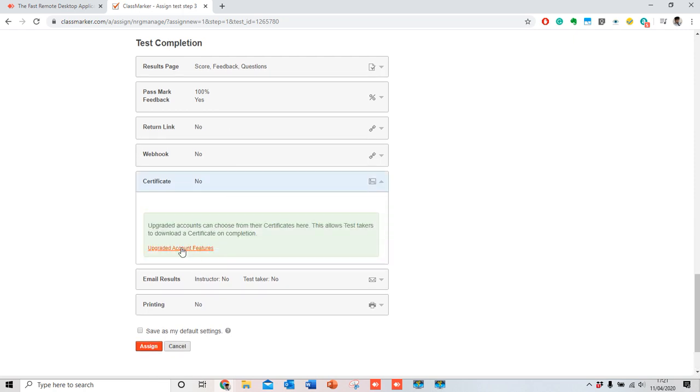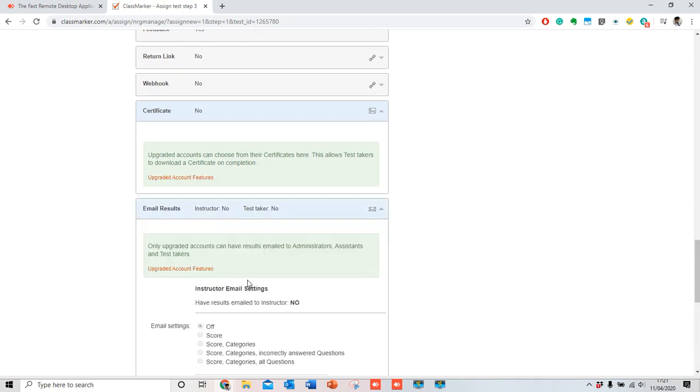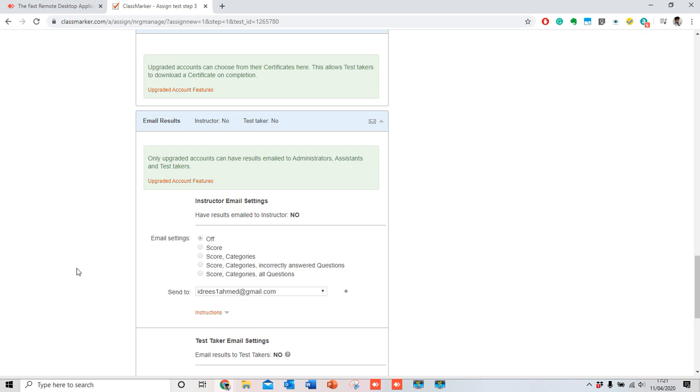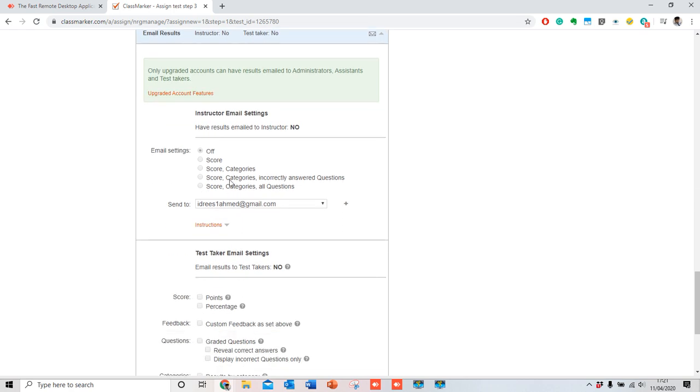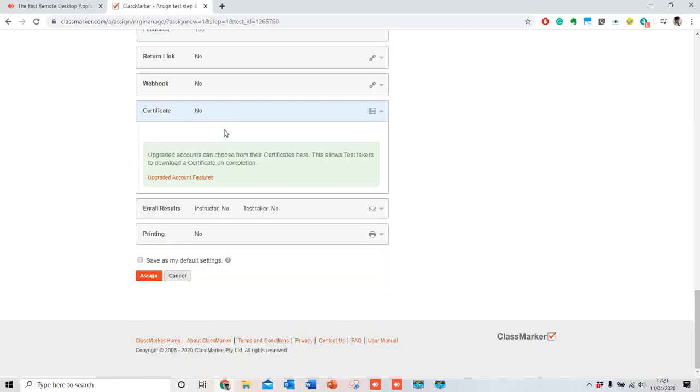Certificate, I mean, this is a good one, an upgraded feature. Once they finish, they get certificates. So literally you can design a nice certificate so they can download it, if they get over 80 or 100, whatever. And here you can get an email as soon as they finish it. I just put it off. I don't want those emails sent back to me. I used to do all that, but now not anymore.